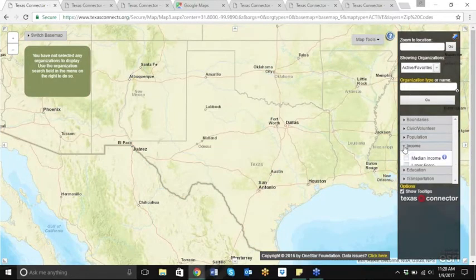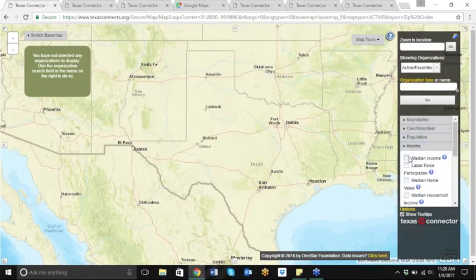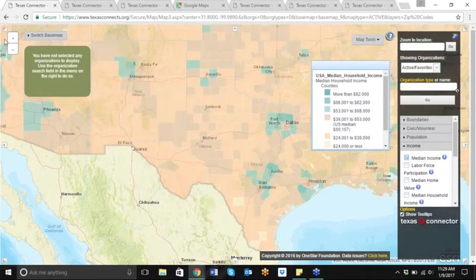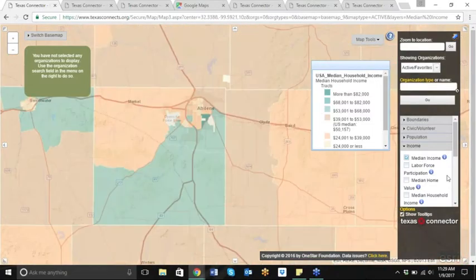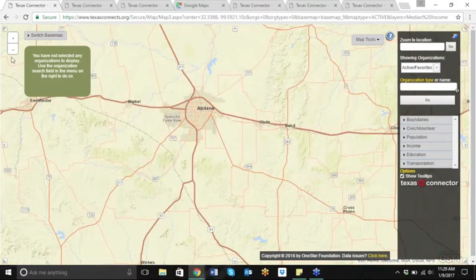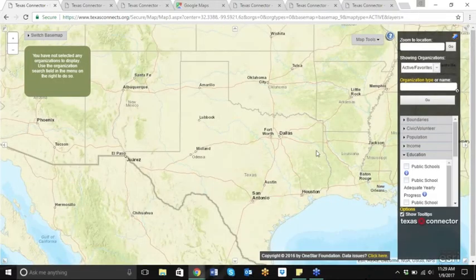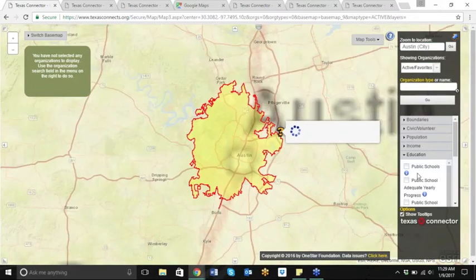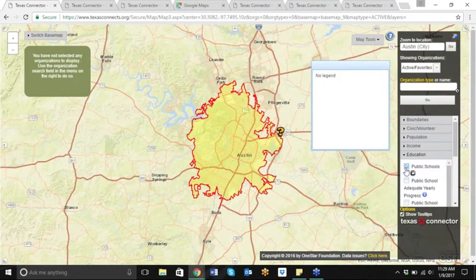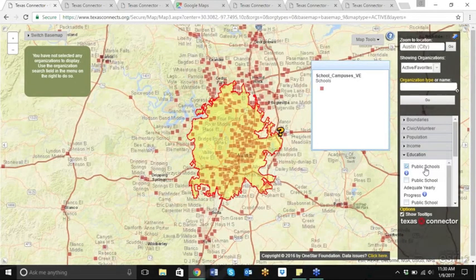In the Income tab, you can add layers like median income. Zooming or panning around the map will reveal concentrations of wealth in particular areas of the state. To demonstrate the education layer, let's zoom to the city of Austin using the Zoom to Location search. Add public schools to the map and they will appear as red squares.